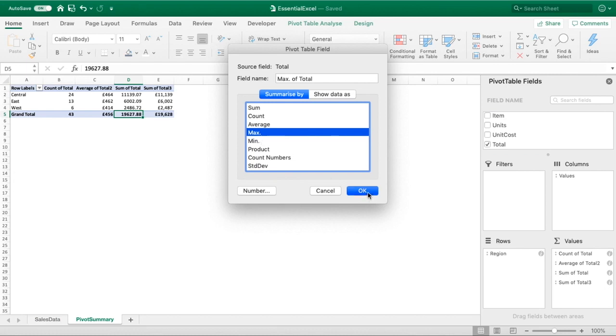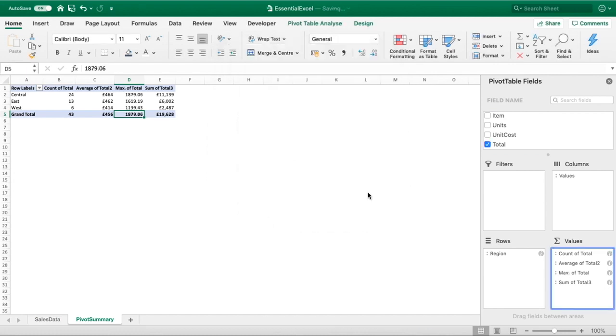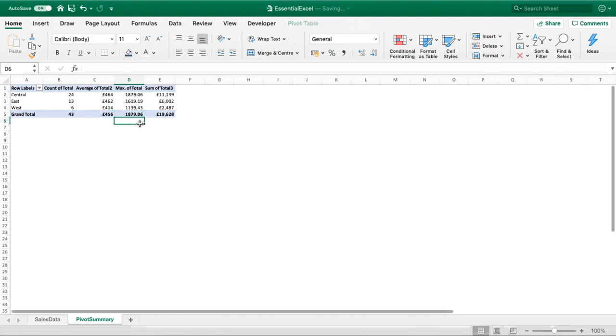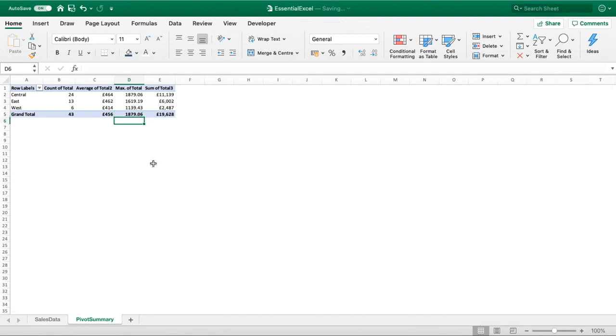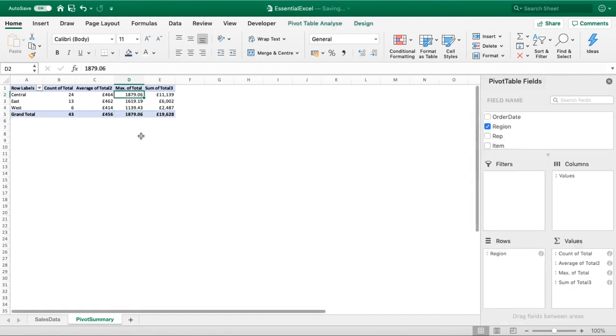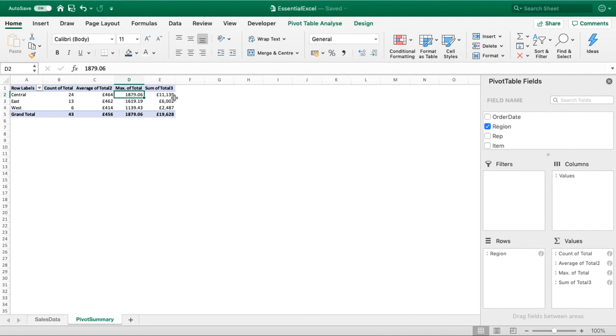I'll select max for this instance. And you can now see the max sale that was achieved in the data. This basically means this is the largest sales transaction that happened. It's probably made up of maybe multiple different items, but ultimately this is the largest transaction within this overall total. So you can see overall there were 24 sales, but the largest of those sales accounted for over 10%, more like 15% of the overall total.